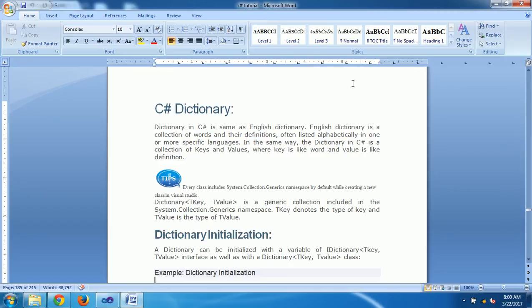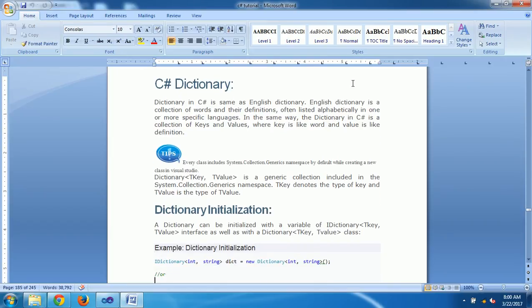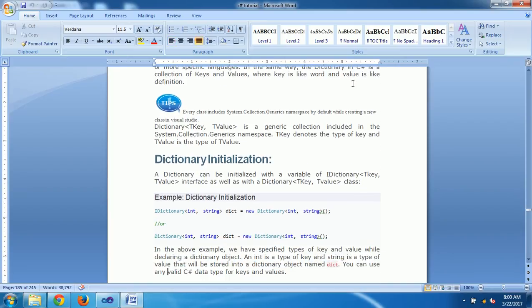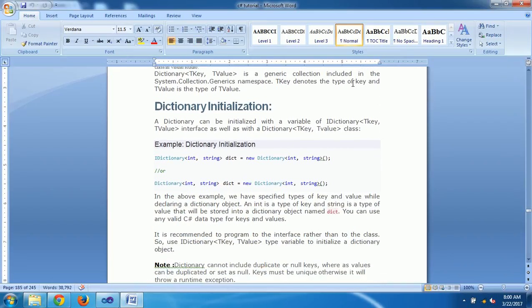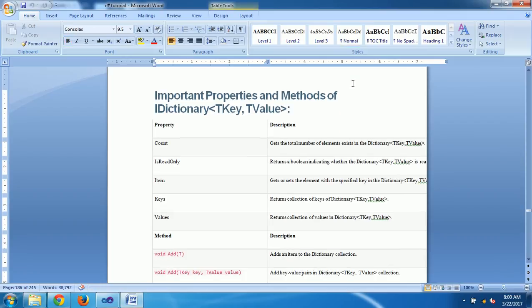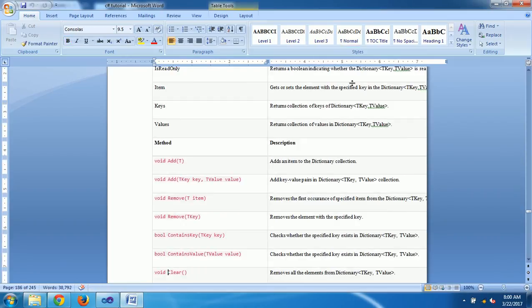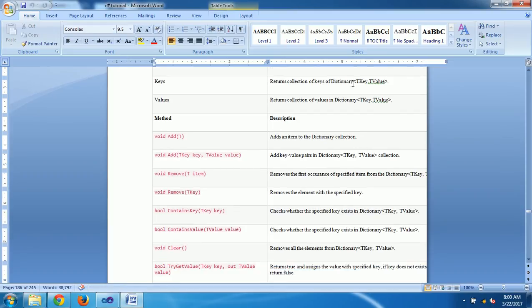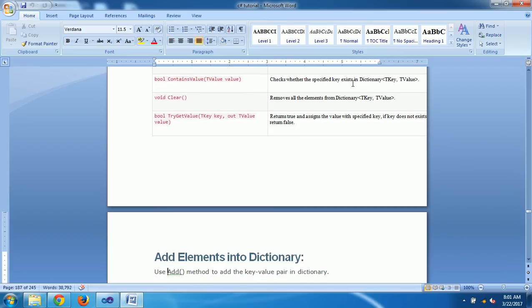Again, a dictionary is a key value pair, but a sorted list is in sorted format. A dictionary is not sorted. Same thing. We can create a dictionary object directly from the class, or we can create it via the interface. Okay. These are the properties: Count, IsReadOnly, Items, Keys, Values, and methods Add, Remove, and ContainsValue.